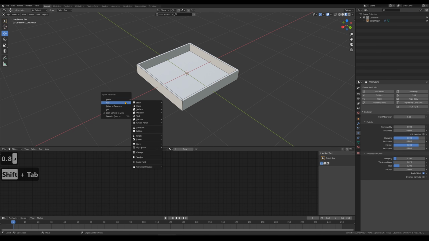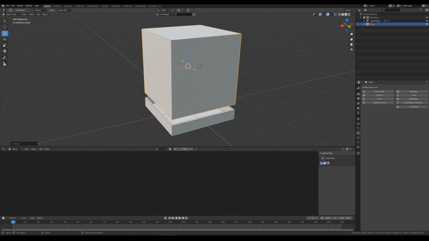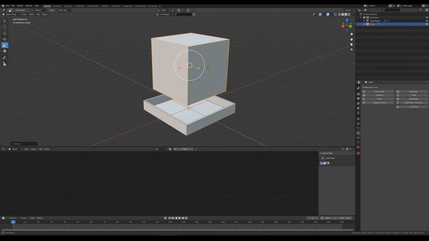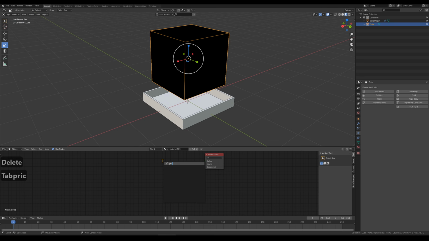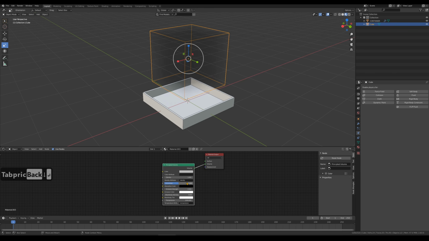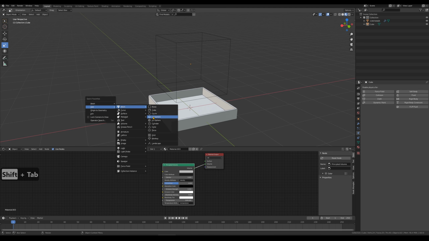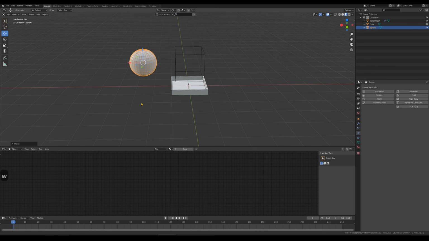Next I will create a new cube which will serve as our emitter, so I'll select that and just put it right above our container and scale that down a little bit so that it's inside the boundaries of our container. So I'll select the emitter and I'll create a new material, and I'll replace the principled BSDF with a principled volume with 0 density, so that our cube is actually not visible in the render but the particles are. And I'll also create a UV sphere which would serve as our particle object.